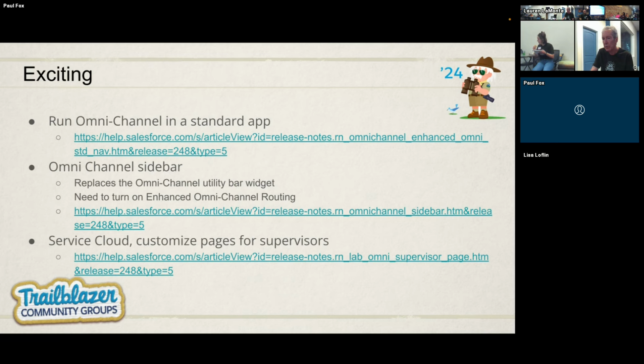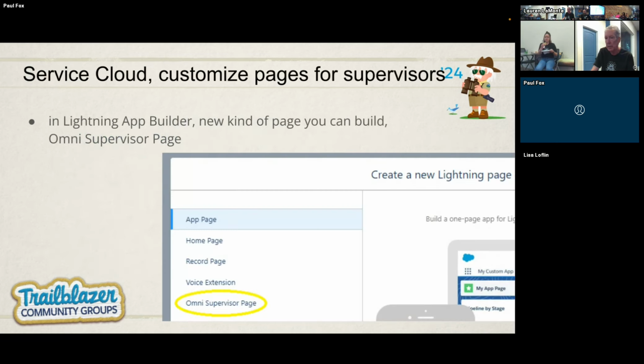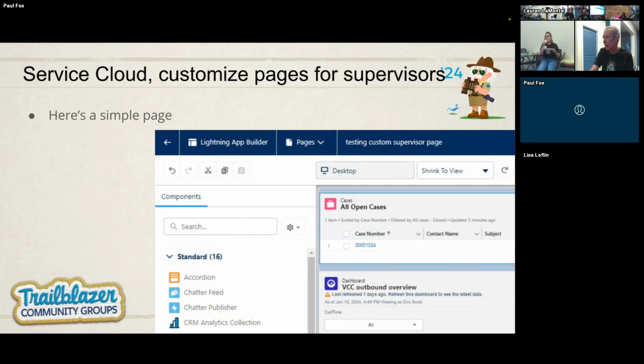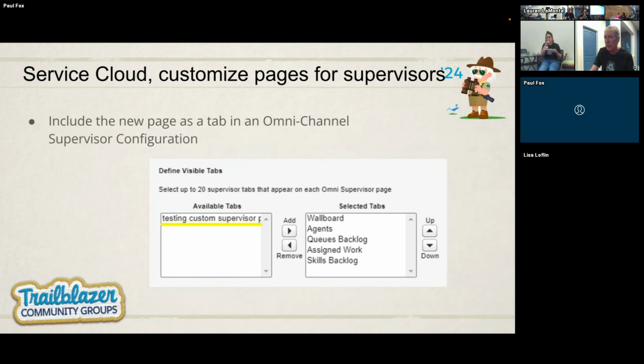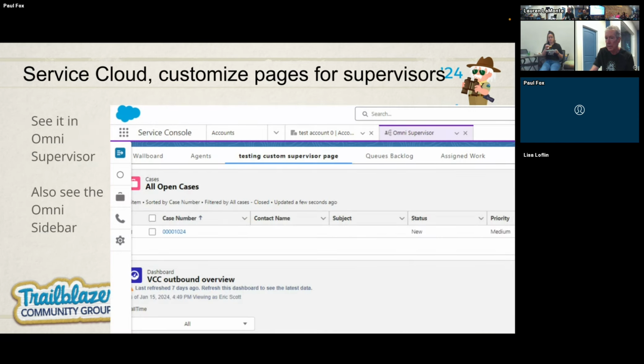In Service Cloud, you can customize pages for supervisors. Basically, in Lightning App Builder, there's a new kind of page you can build called an Omni Supervisor page. Just like you would build any page in Lightning App Builder, although there's no activation, it just is. And then in a supervisor configuration in Omnichannel, you can set it, and in Omnichannel, it shows up as another tab. I just kind of hacked together a little example here, but I think the big reason you would want to do it is if you want to build Lightning Web Components and drop them into Omni Supervisor, that might be really useful.